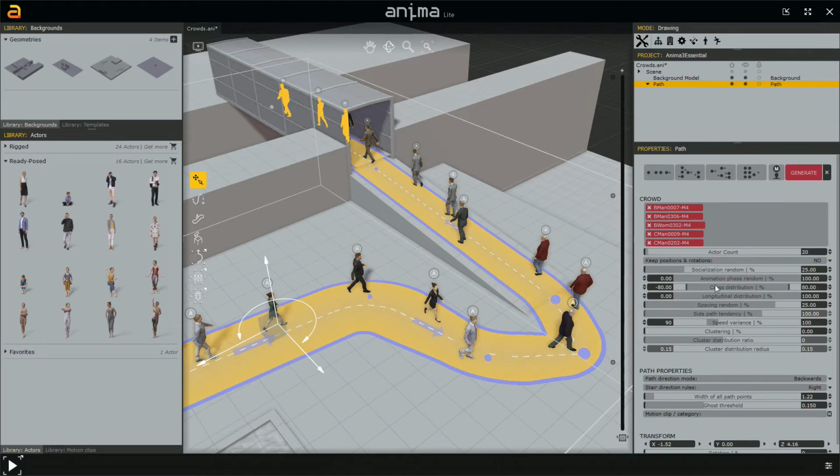And then going to the socialization random percentage. This option is not specifically related to the path, but is related to another situation where a path crosses or touches an area of socialization, which is another kind of simulation element we have here in Anima.